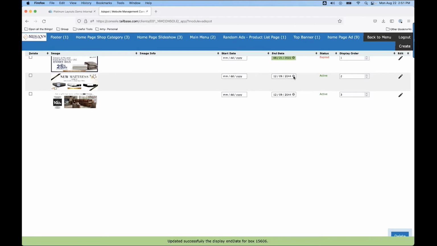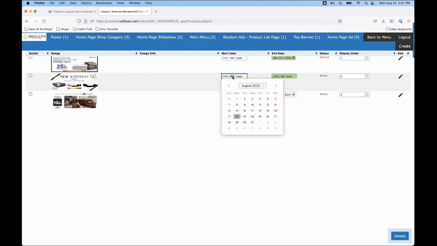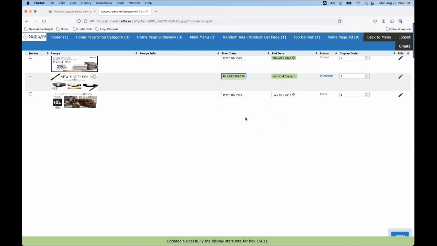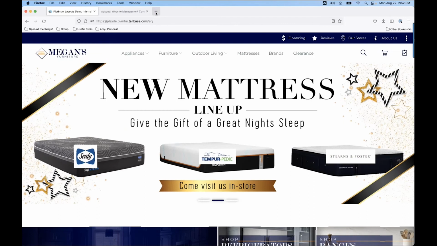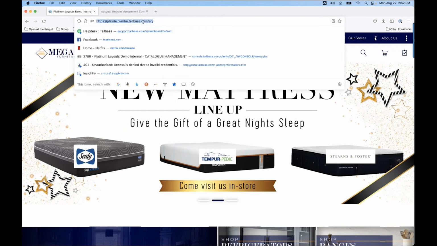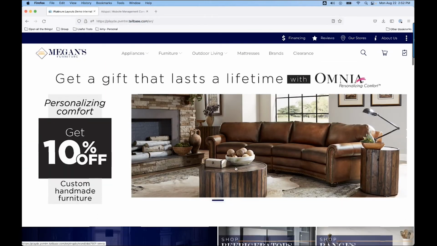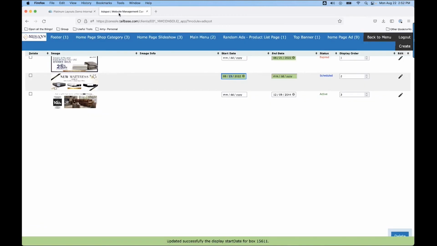At the same time, if you would like this item to be displayed sometime in the future, you can give it a future date and it's given scheduled status. So if we go back to the site, you will only have this one image displayed. Back here, and refresh that, and you just have the one displayed. You can also add more images. I will show you how to do that in a moment.